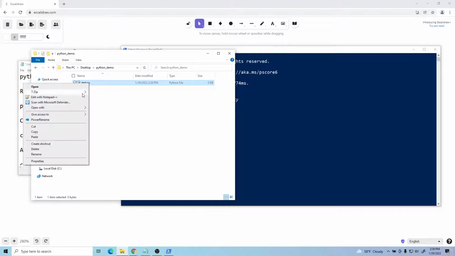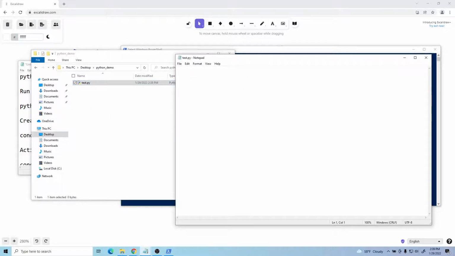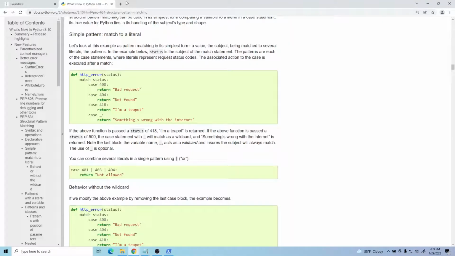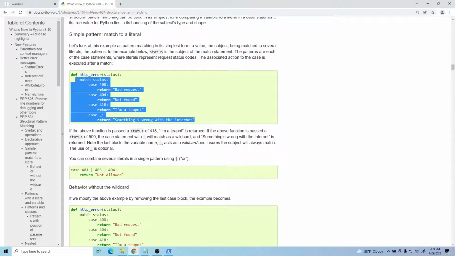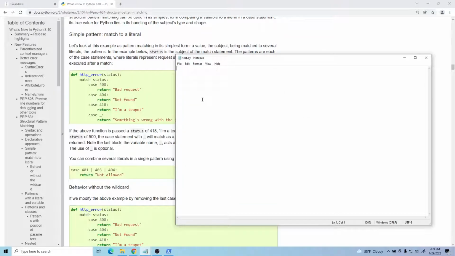And so we'll open this up with Notepad just because everyone has access to that, and we'll paste in some code from the Python 3.10 demo. This is the official Python documentation, and in Python 3.10, they added this match case statement.